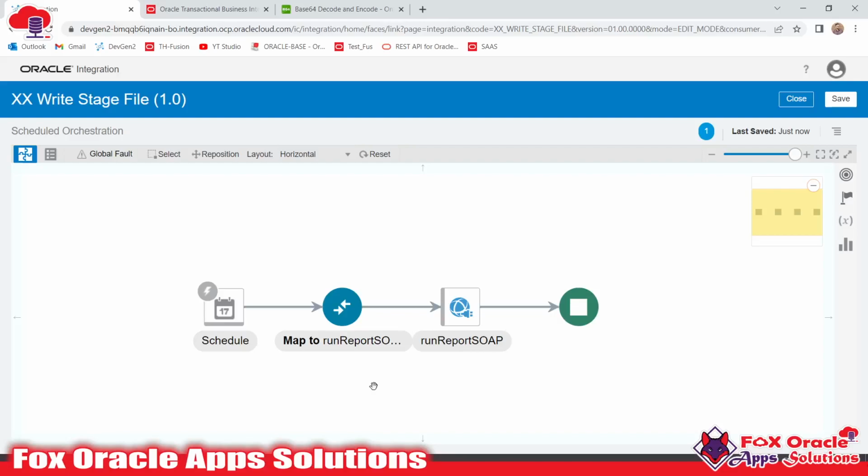Hey, hello, welcome guys. In this video, we are going to learn about the write file operation, the write stage file operation to create a file in our Oracle Integration. We will find out why we are using it and what the limitations are, everything in this video. So let's first discuss the write operation.